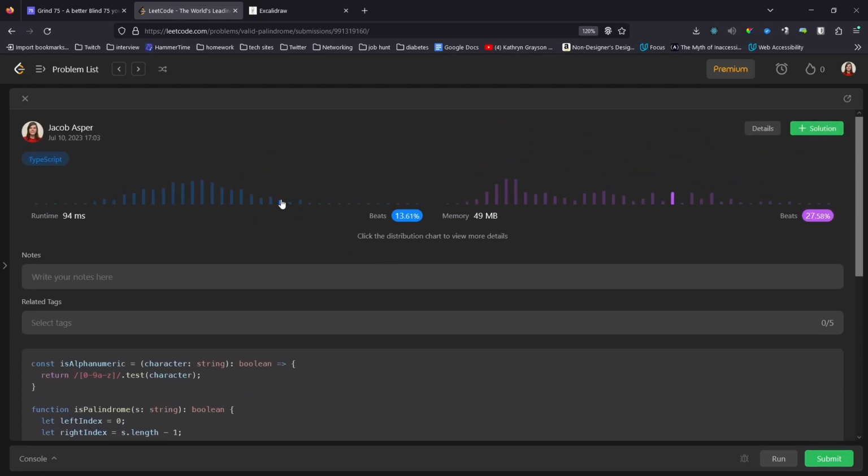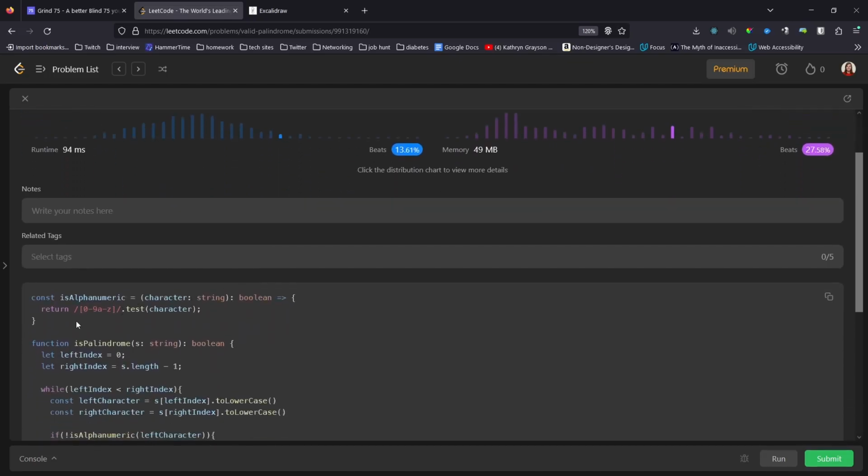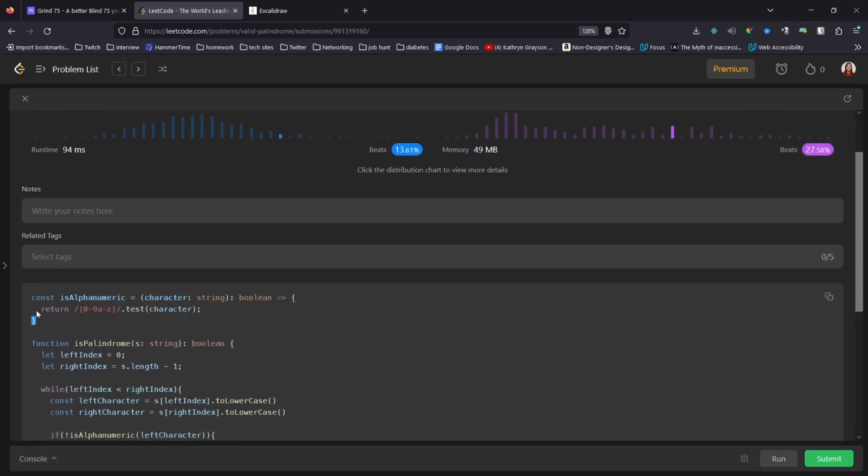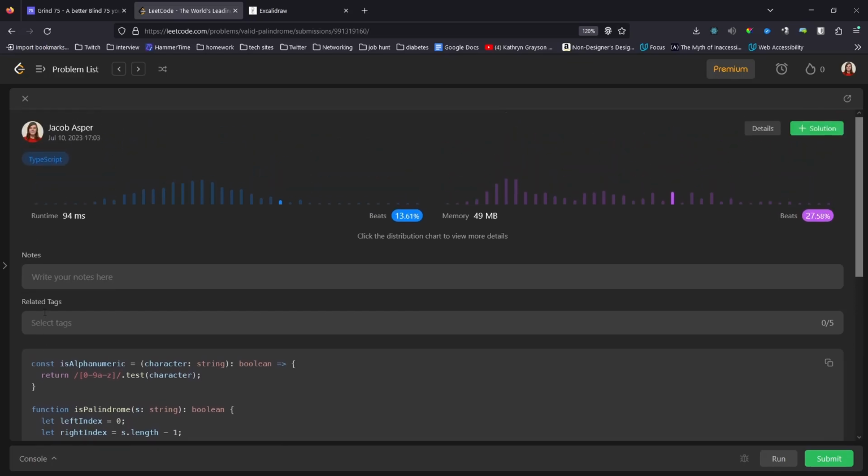Our runtime is a little bit slow, most likely due to our regex. But I'm not actually sure if it's due to the regex because we only have a 1 long character that we're testing every time. Who knows?